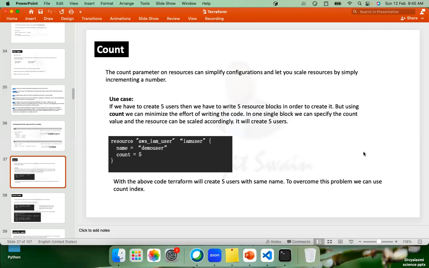Okay, sorry guys. As I said, the count parameter is most important in Terraform to use while we are using a loop or any kind of reusing the code. So how will you use this count parameter? The count parameter in resources can simplify configurations and let you scale resources by simply incrementing a number.